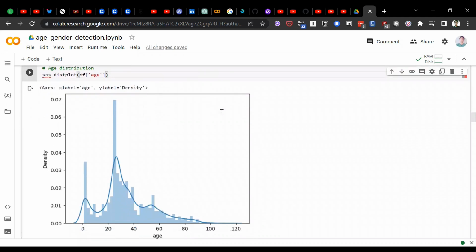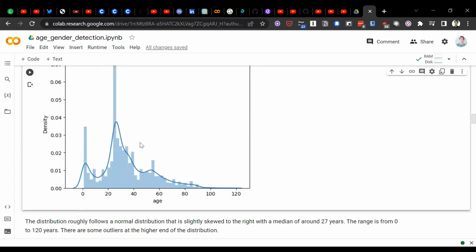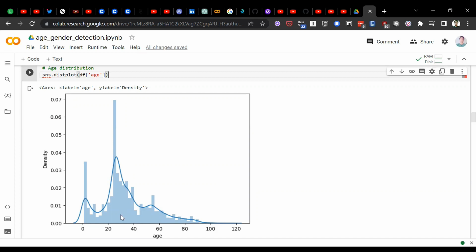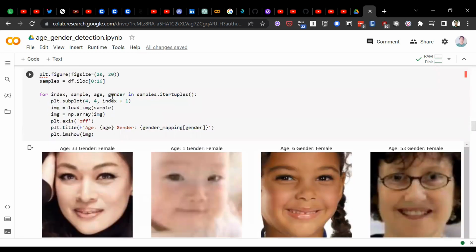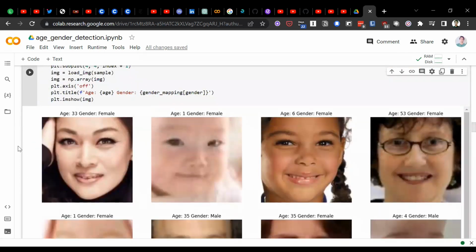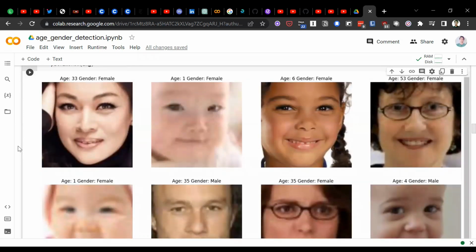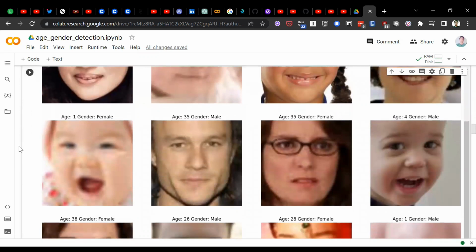Then I am plotting the age distribution. As you can see, this distribution is roughly a normal distribution, although not quite, and it is skewed to the right. There are outliers, but they are at the higher end of this curve. From this we can see that the median is around 27 years old, more or less. Then I am plotting around 16 random images, just to get a feel of different ages and genders. In the first row you have females, and you also have some males and different age groups.